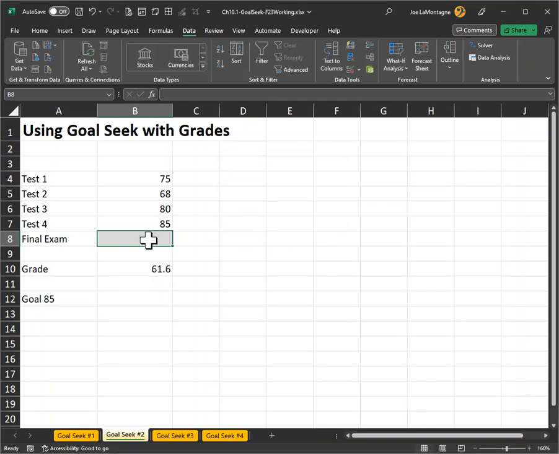If I just change this to 100%, the highest they're going to get is an 81.6%. So you can work with Goal Seek on this type of assignment to see whether or not we can hit a certain grade. And it'll tell you whether or not you can't. 117% is impossible unless you get a bunch of extra credit on the final exam.